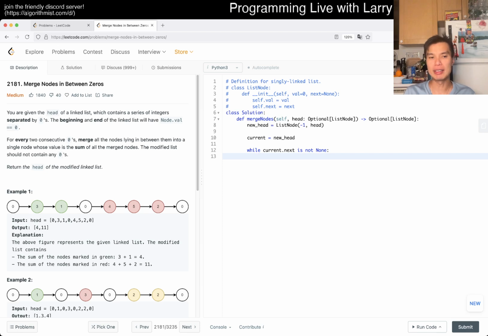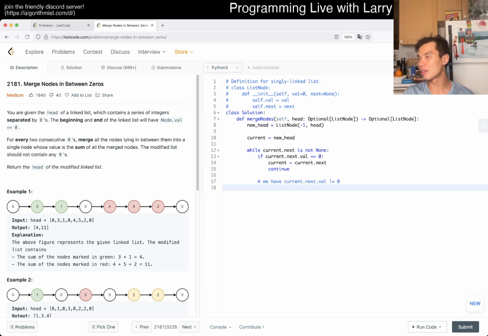Now when we begin, current.next is going to be equal to 0. So maybe if current.next.value is equal to 0, I don't know what I want to do, but let's just continue for now. Let's just skip it, right? Current is equal to current.next because nothing should happen. Otherwise, then now we have current.next.val is not equal to 0, right? And maybe this is a case where updating current.next doesn't make sense, but I don't know.